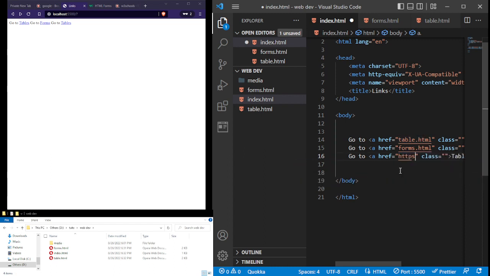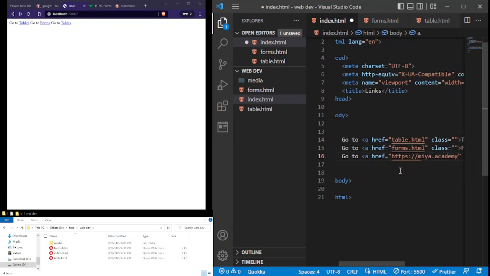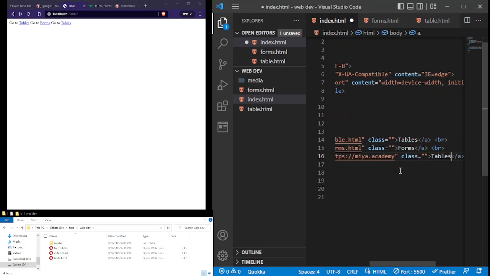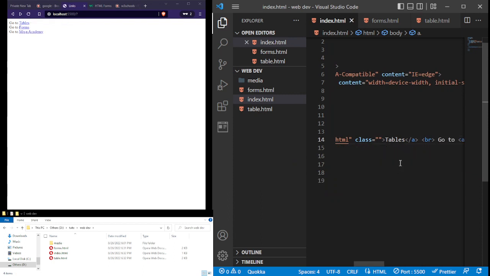Now I'll put an S for this. Domain names that are secure, like Google. Why do we use Google? Everyone knows Google. Let's say Mia.academy. Great. And I say go to Mia.academy. And I save. So if I click on tables, I go to tables.